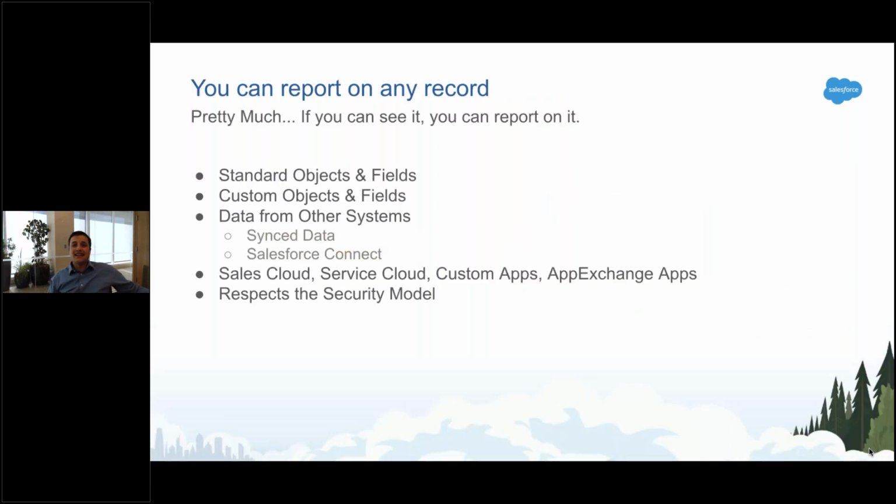And you can report on anything, really, for the most part. You can report on pretty much any record. If you can see the record, you can report on it. Okay, so standard objects, standard fields, custom objects, custom fields, data that comes from other systems that sync to Salesforce, but really sales, service, AppExchange apps. If it's a record in Salesforce and you can see it, chances are you can report on it.